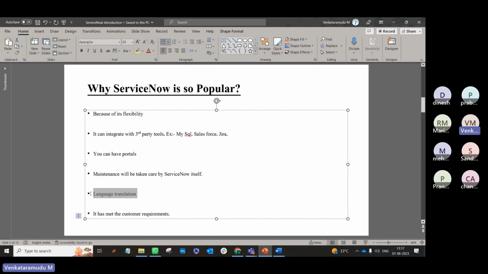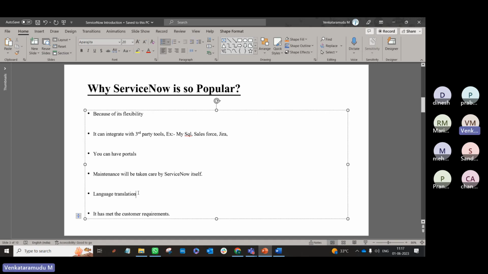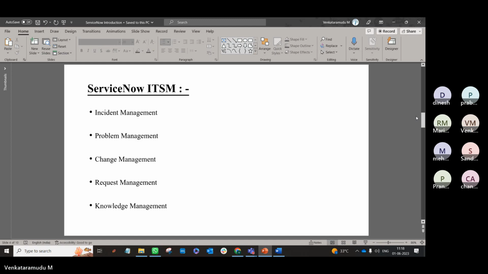And language translation, for example, if you do anything, it can be accessed through language translation. If you don't know that language, we can convert it in ServiceNow itself. It meets the customer requirements. So whatever the requirement, we can achieve it through ServiceNow.